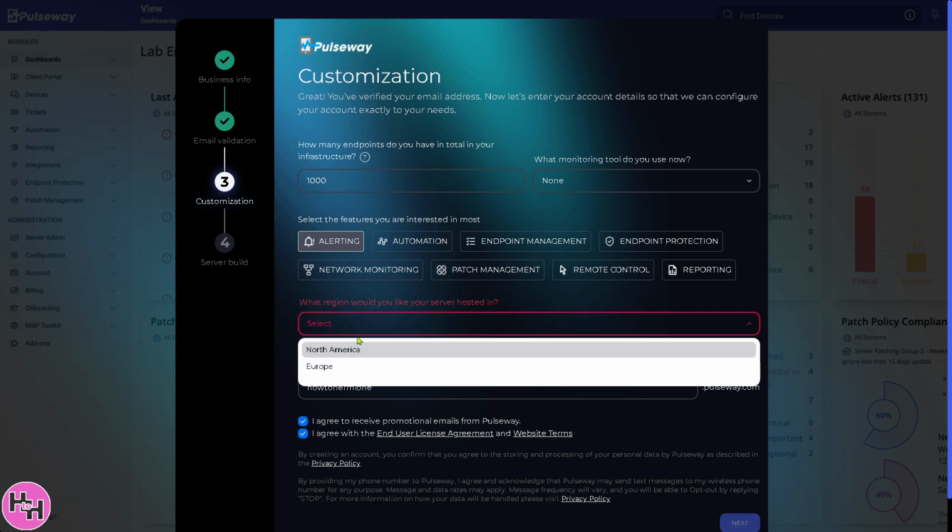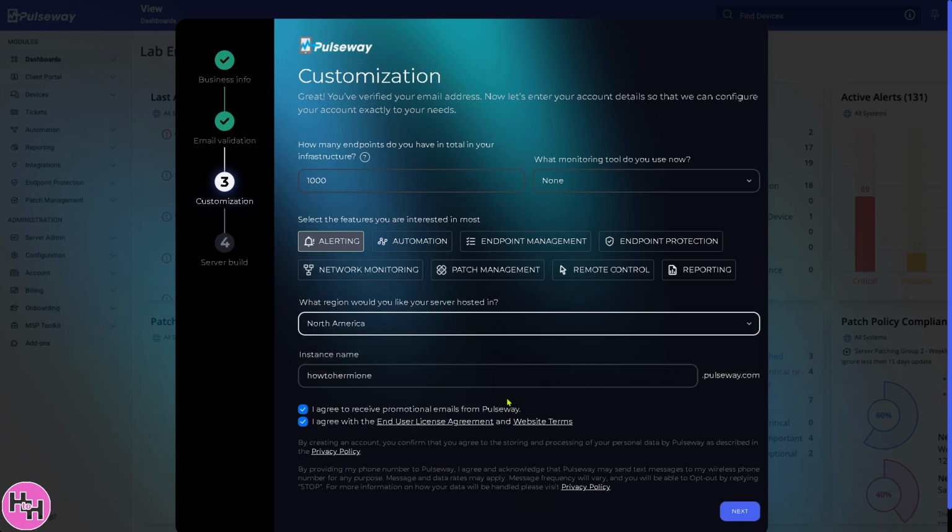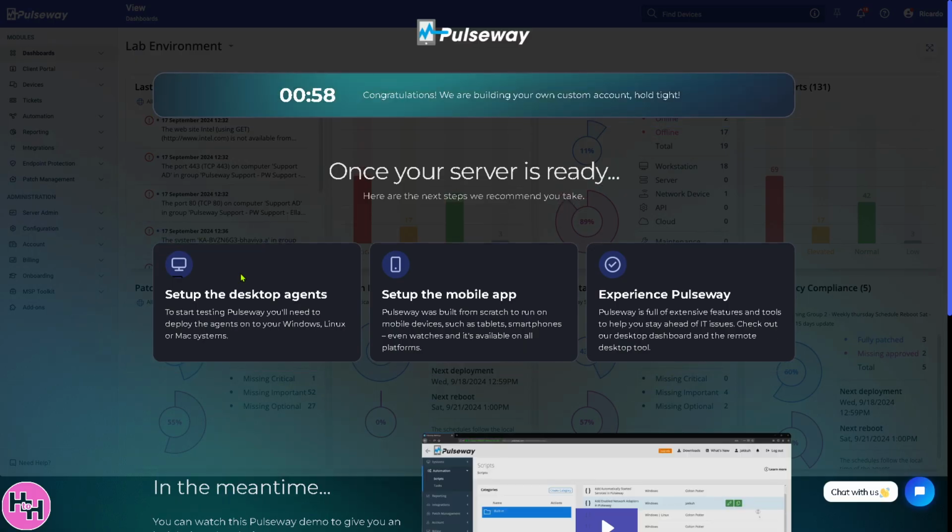Alright, so what server is that? It's going to be North America, and click on next. And then the fourth section is going to be the server build. It's a straightforward process, and depending on your active internet connection, the loading times may vary. If in case you can't access Pulseway, you might need to use a VPN, because sometimes Pulseway has a specific geo restriction on specific location or region.